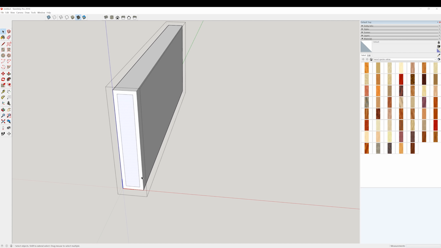And I want the shoulder on 3 sides, the left, right, and bottom, not the top. So I'm going to grab this. M for move.